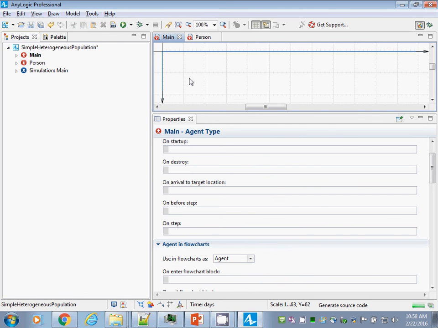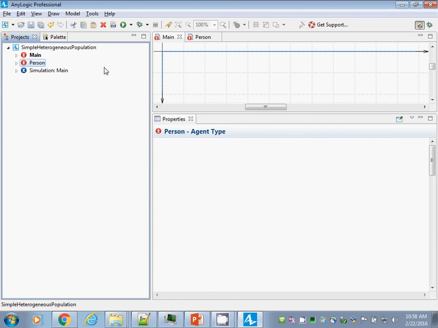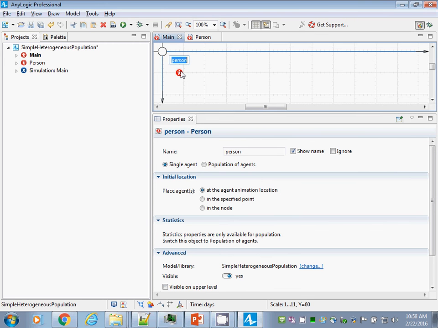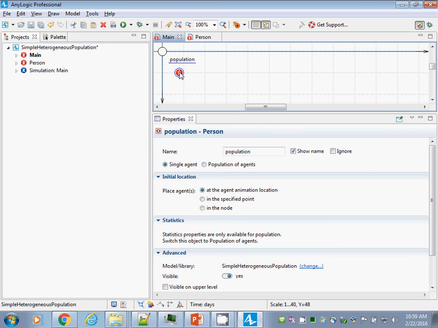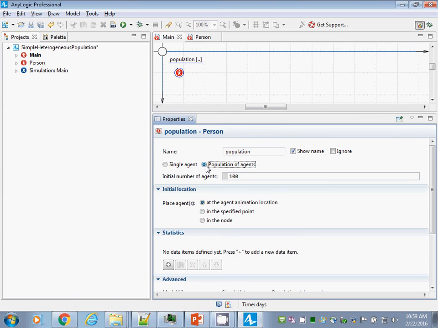I'll do it again for those who want to catch this. Drag it in, and I can either change its name here, or I could go down to the properties menu and change its name here. Are people okay with that? Okay. Ladies and gentlemen, the next thing I'd like you to do is, when you have this population selected, indicate that it's a population of agents. Not just a single agent, but a population of agents. And we will initially let the initial number of agents be 100. Is that okay? We okay with that?